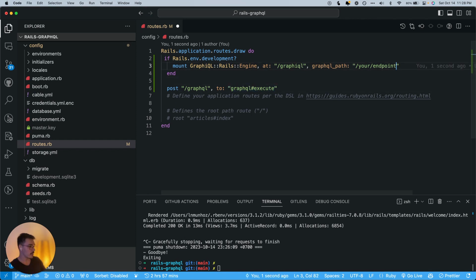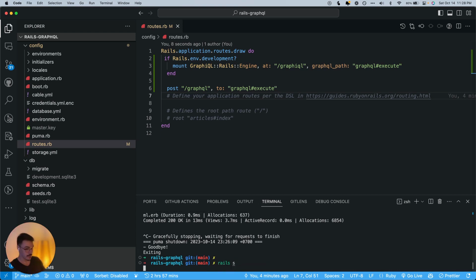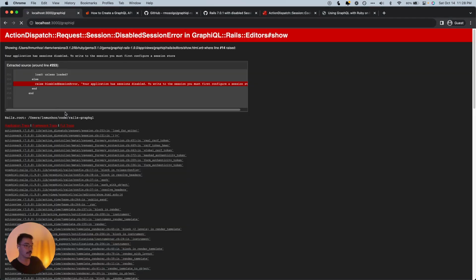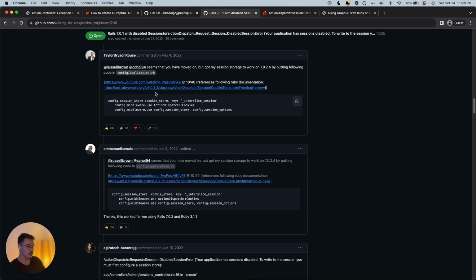So with development, we have access to the graphical interface right here. If I try to use this now, let's run Rails S. The first error is something related to a session store. I don't really understand why the Rails API doesn't come with this by default, but I found a GitHub issue where the solution was.